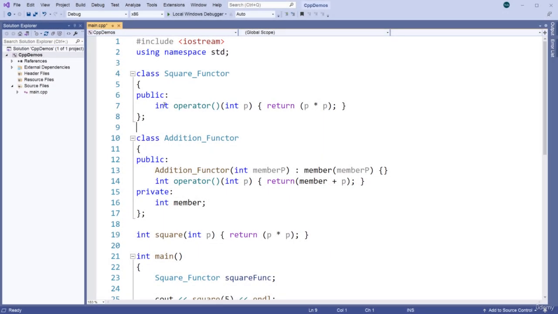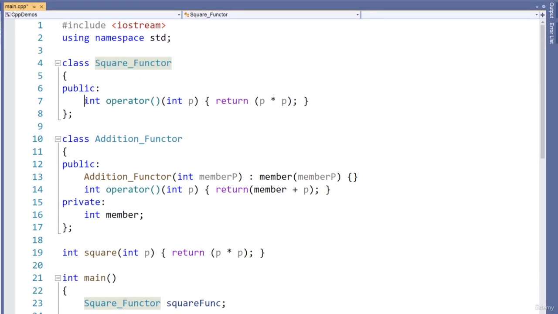As a simple example of a functor, I have the square functor right here. We overload the function call operator. It accepts an integer and we can return the square of that. We return the parameter multiplied by the parameter.